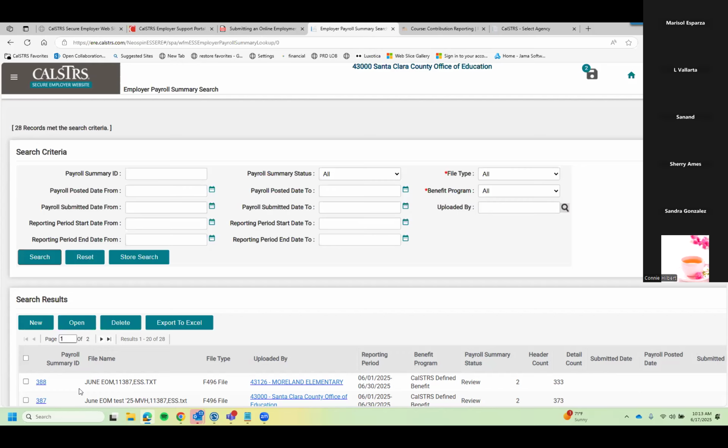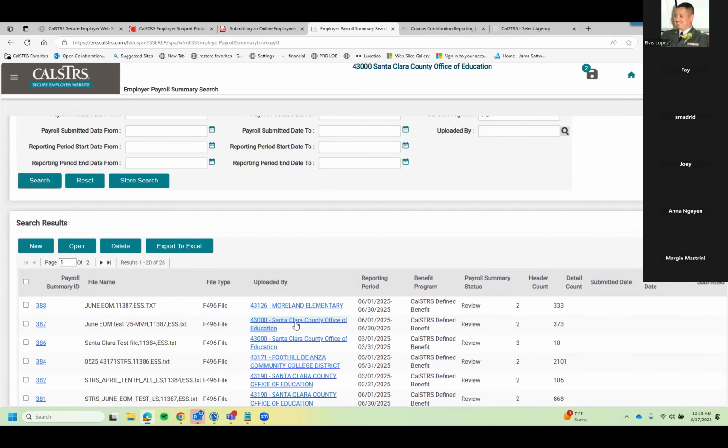However, if a district uploads a file and then you come to the screen, you click search, you're only going to see either files that you have uploaded or files that the county has uploaded or submitted that contain records for your district. If I were to go into the file here that the county uploaded, and I'm logged in as Moreland, for example, I'm only going to see the records for Moreland within that file, even though this file maybe contains more districts, right? And that's kind of how that will work.